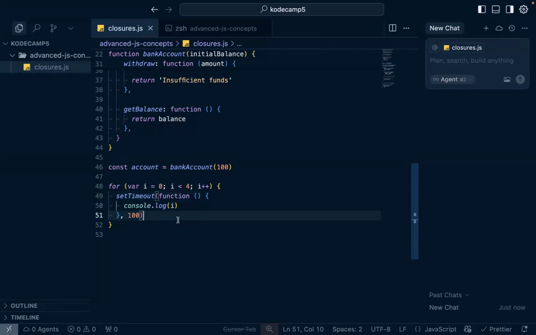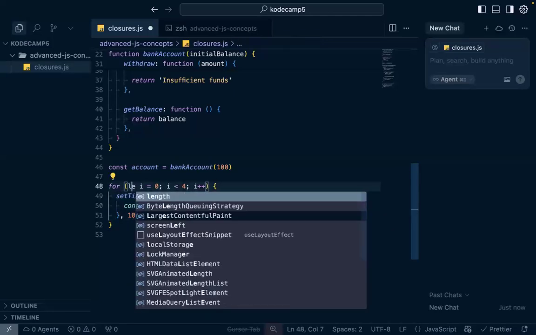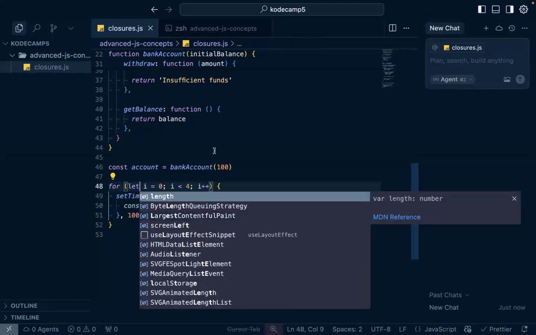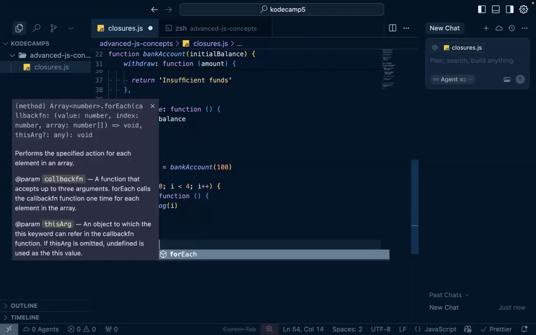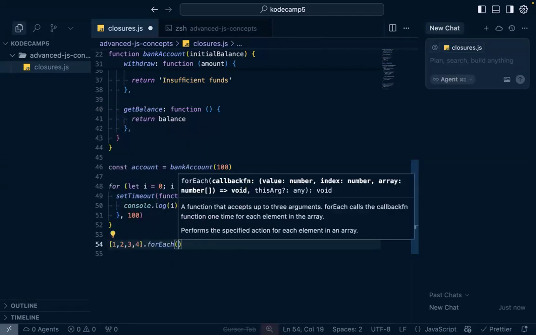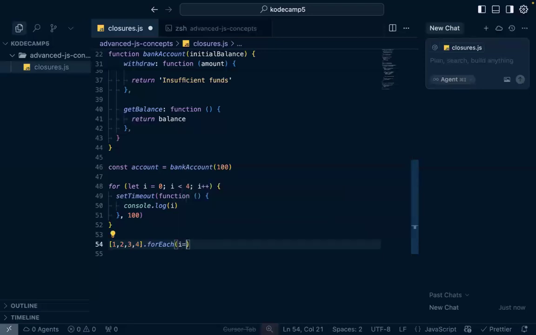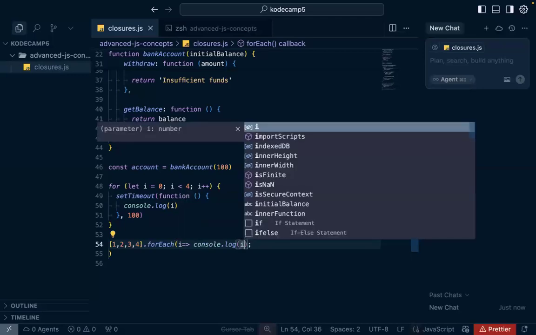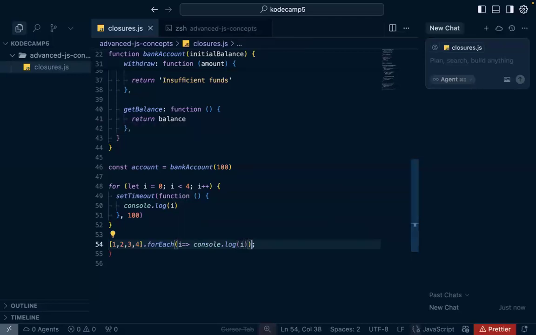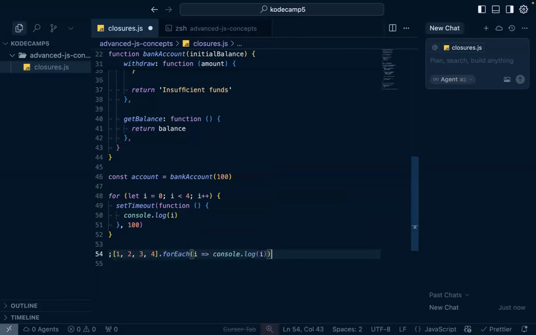The solution to this problem is basically to use let. Now, once more, with let, you are basically saying, okay, we have 1, 2, 3, 4, and then we are saying for each i, log i, like this. Okay. For each i, this is basically what you are saying.